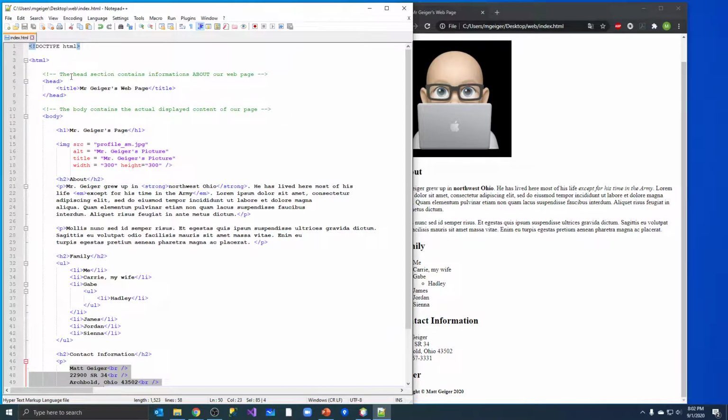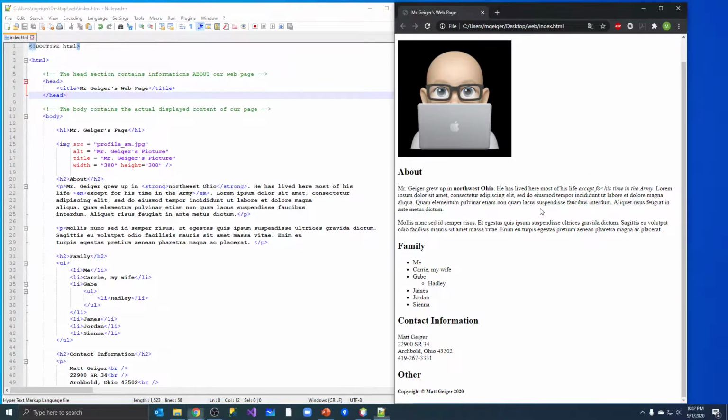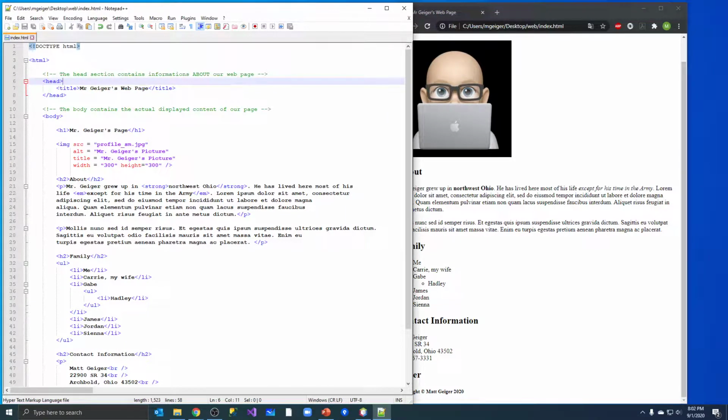But let's go back up here and talk about the head section and some of the things that we need to do up there. We said that this section is not things that are displayed on our page. Nothing up here right now. It's just the title that isn't displayed on the page. The title is actually up here at the top in the tabs in our browser, and each browser will choose what it wants to do with that title, but that's really what most of them do, is they put it in the tab.